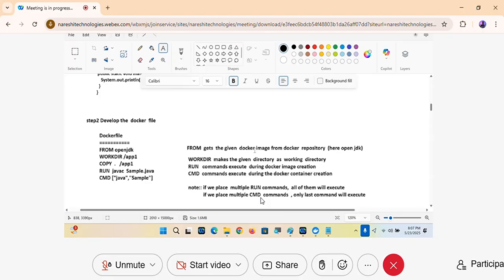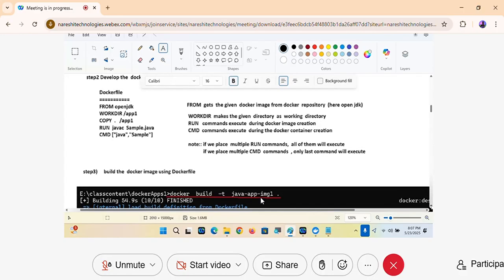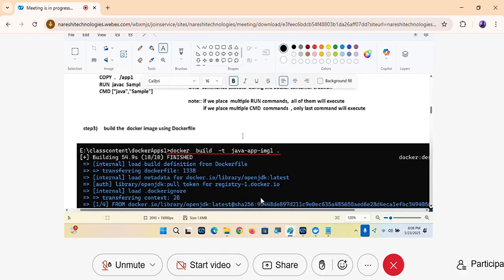FROM gets the given Docker image from the Docker repository. WORKDIR makes the given directory as the working directory. RUN runs this command. All this stuff is happening nicely, my dear. Okay, we have a Dockerfile. There you want to build the image, right?